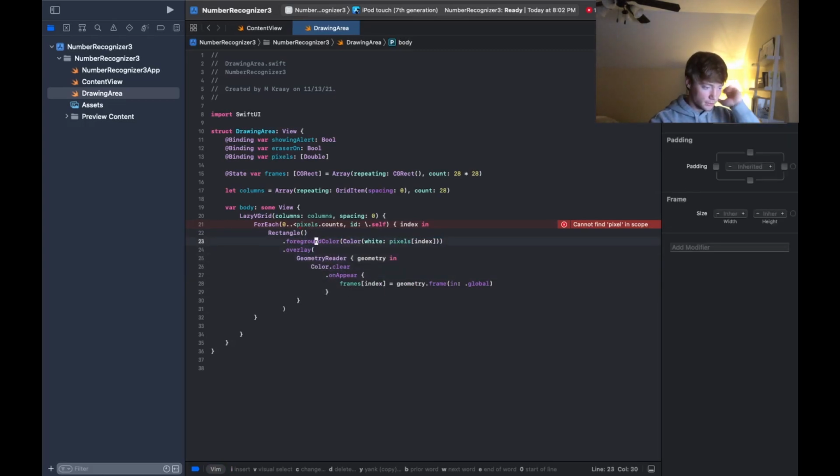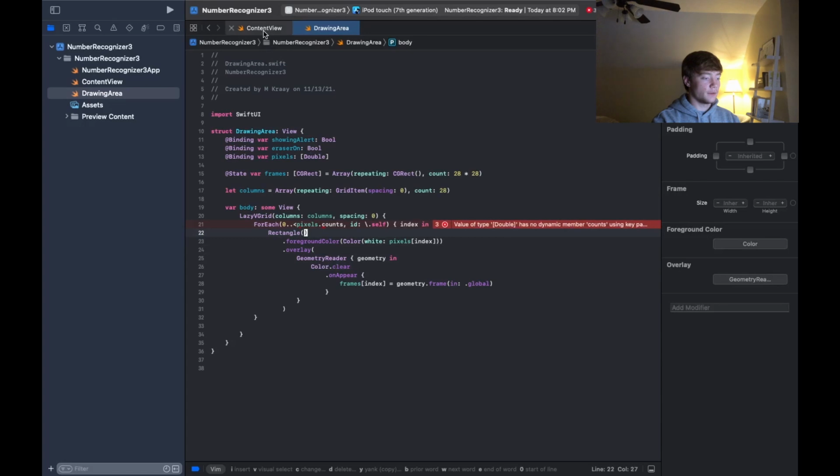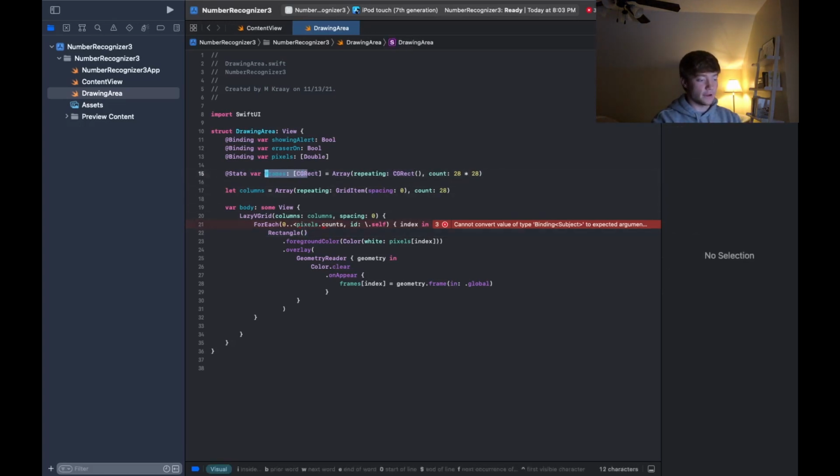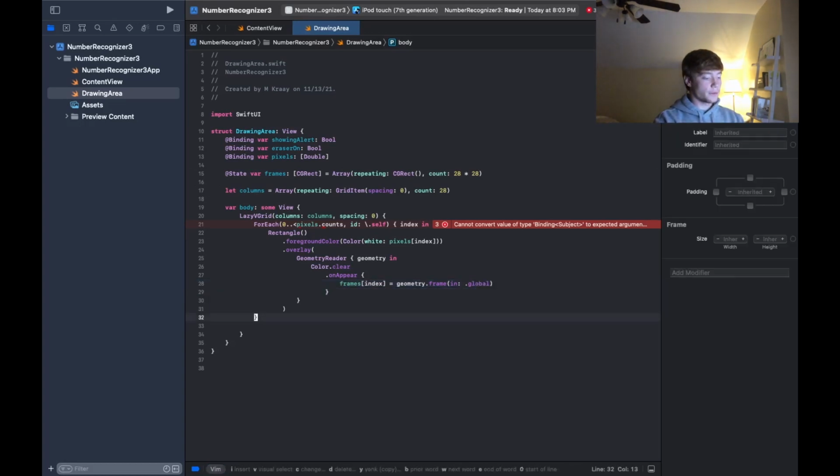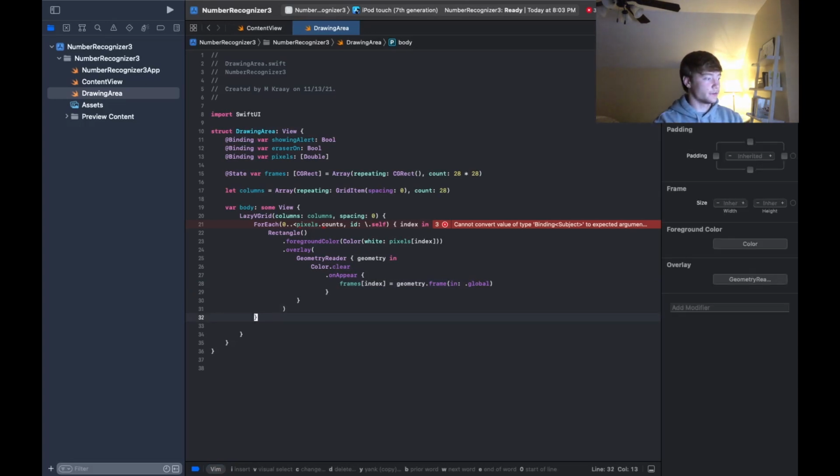So as you can see, for each pixel in our pixels, which we defined out here, we are basically turning it into a rectangle, setting the color to the pixel value, and then on top of this, we're overlaying a geometry reader. The point of the geometry reader is so we can get a bounding rectangle for the pixel we're creating. And then when we have a drag gesture or a tap gesture, we check if that gesture is inside of this array of CG rectangles, which is set right here. And if it's inside of that, then we subtract a little bit from its pixel value. So you'll be able to see that in a second once we define our gesture.